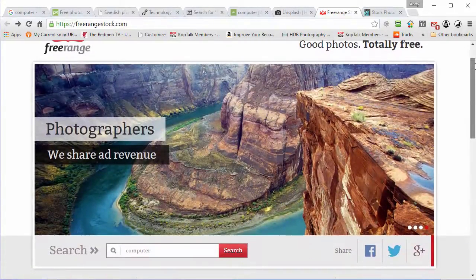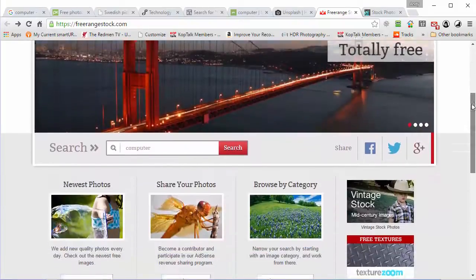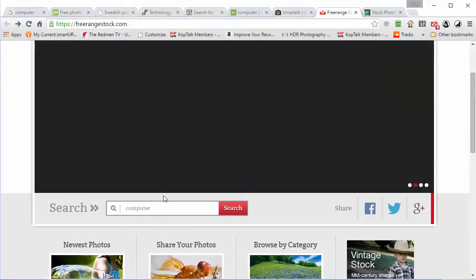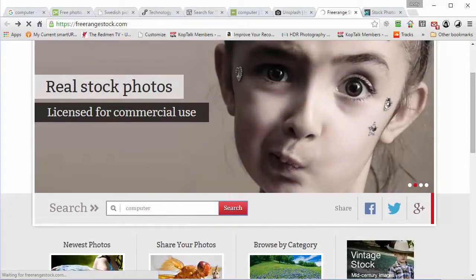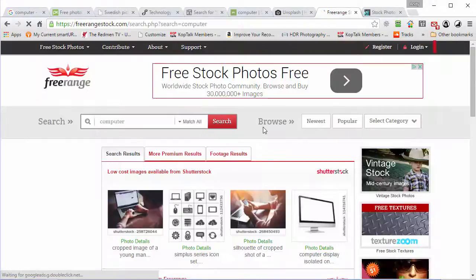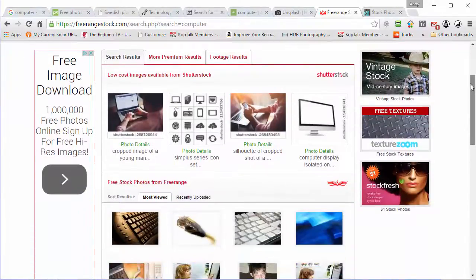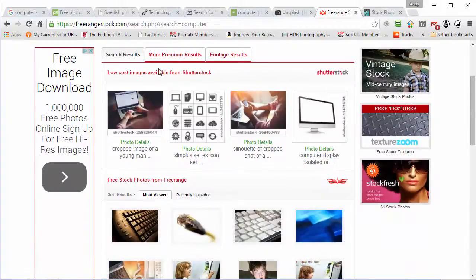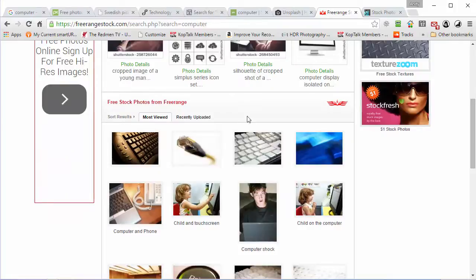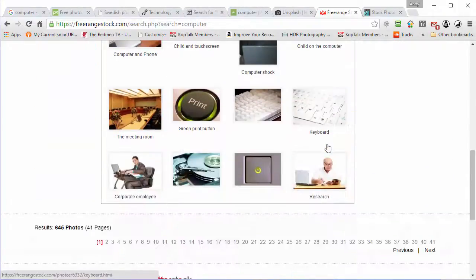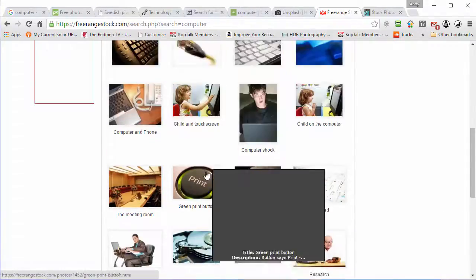Good photos, that's a beautiful photograph. Totally free, again. And let's do our search for computer and see what it comes up with. Okay, we've got, again, up the top here, we've got sponsored images. These are from Shutterstock, which will cost you money. And then we've got free stock from Free Range. These are the ones that are free to use. And you can see lots and lots of pages of images to look at.